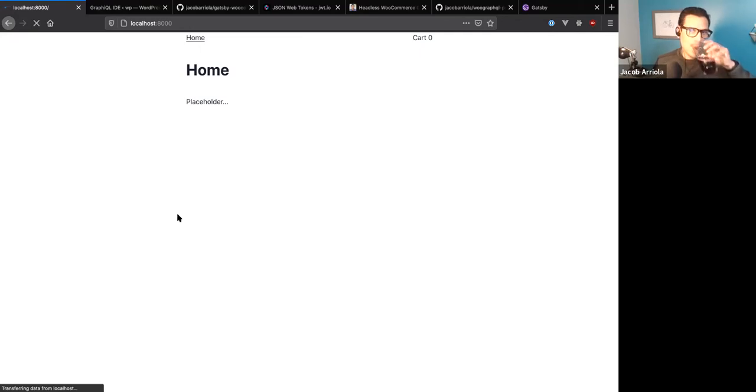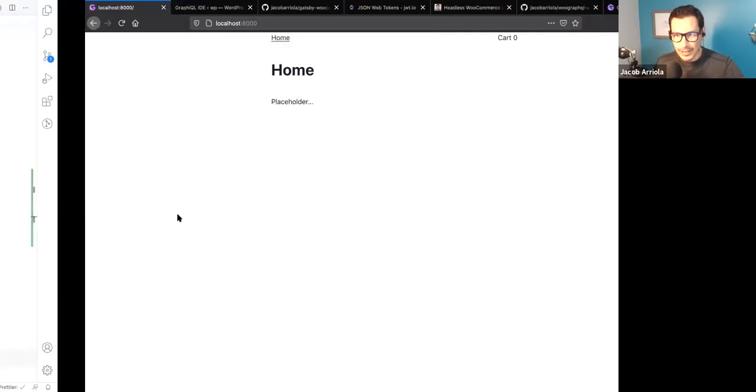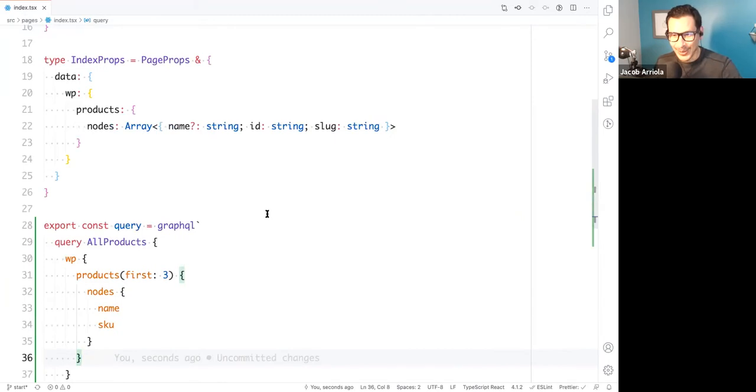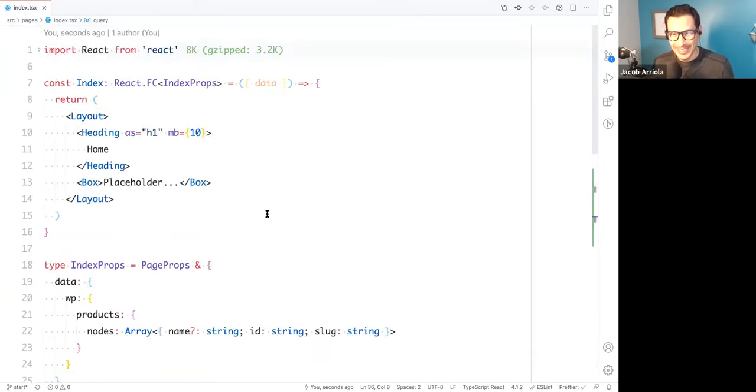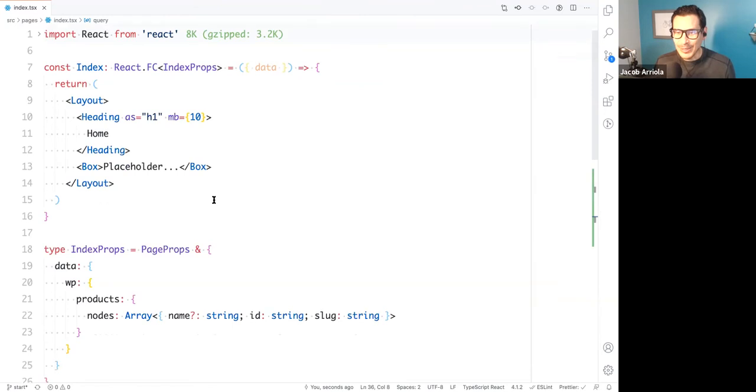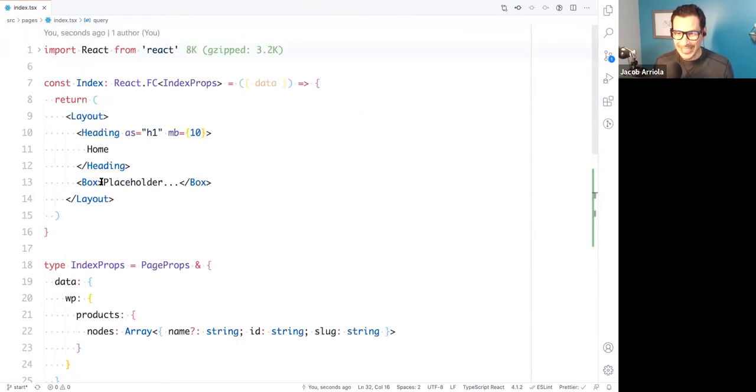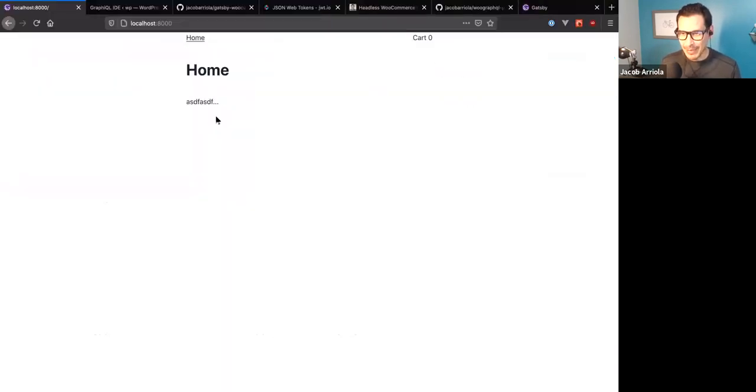Wait for it. We call this the Zoom effect at work. Oh yeah, duh. So all I did was make the query, but I haven't gone up here and actually done anything with it. So it's still placeholder text. So if I change this, obviously that should change into that.